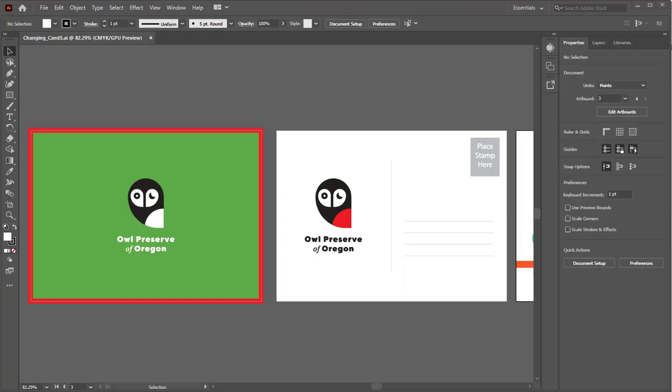Anytime you're working on a project, color is a big part of that. And so in today's project, we're going to take a look at several things to do about color.